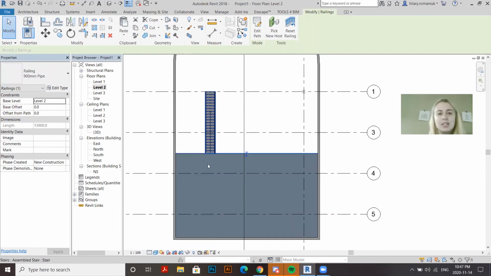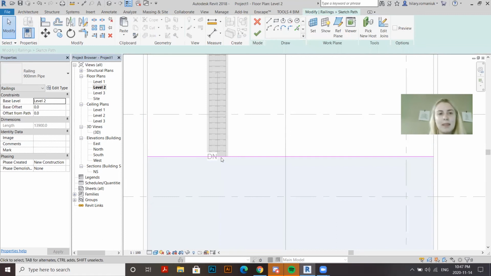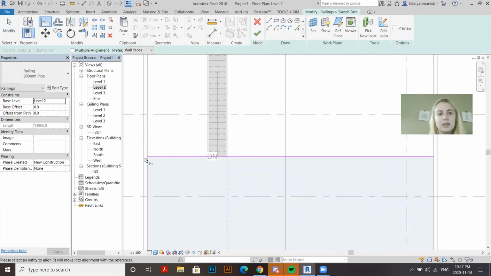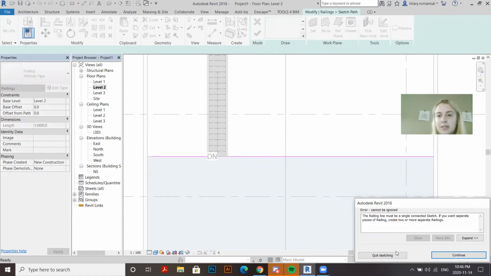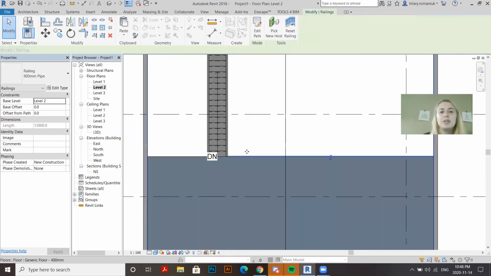I actually need to make it break right here, so I'm going to say edit path, and I'm going to align this end to here. And then I'm going to click the green check mark. So I can't draw the second line here because it needs to be only one line, as you can see. So I'm going to click escape, get rid of that, and I'll just have to draw a second railing on the other side. So I'm going to click check mark.